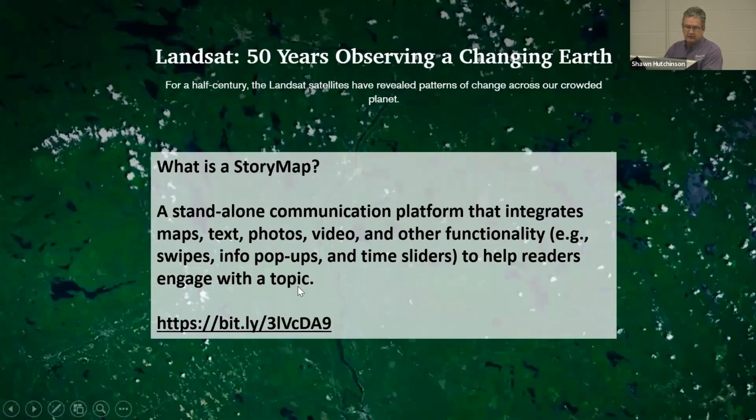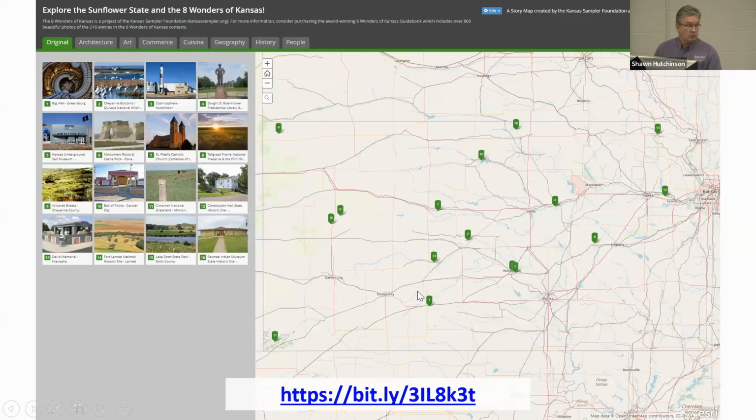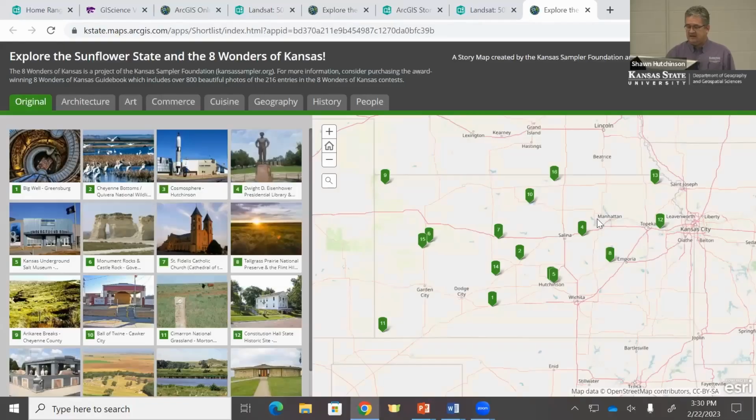Another example that I included is this one. This is one that I actually put together a couple of years ago now for the Kansas Sampler Foundation. Has anybody ever heard of the Wonders of Kansas? Yeah, so this is what story maps used to look like. Today, this would be called an Esri Instant App. And the Wonders of Kansas was a competition put together by a group called the Kansas Sampler Foundation to identify kind of unique or interesting things in the state. We put this together for them so you can see all of the original wonders and the nominees for that.